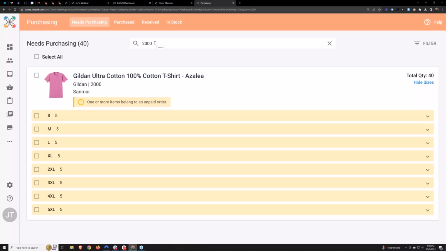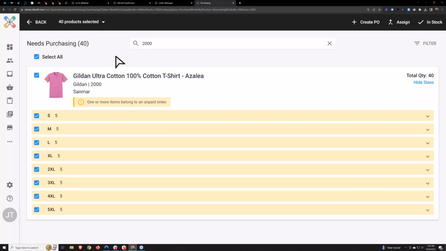So it doesn't matter which order or how many orders have been placed. It's just looking at how many times this SKU has been ordered overall. So in other words, you're combining multiple orders with the same product into a single PO. Yep, that's right. That's pretty handy.